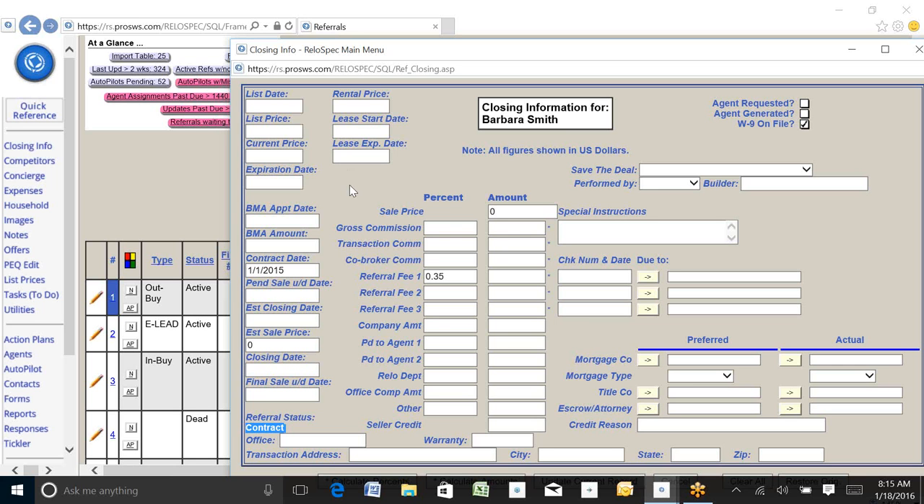When it goes to pending, you enter the estimated close date and the estimated sale price. When you enter that information in, you get the same pop-up asking you if you want to change the referral status from contract to pending. You can put in your amounts. In the amount field, you put in the total amount of the sale.